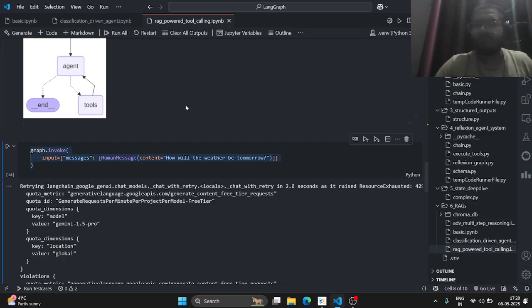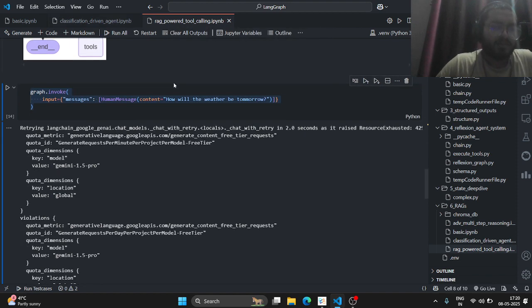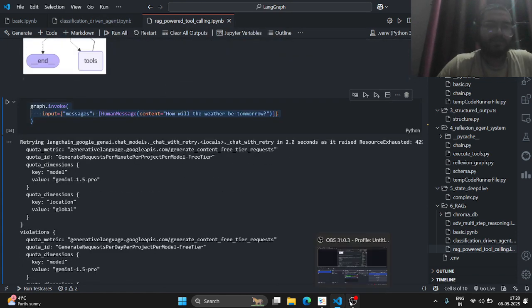I need to go through this code again. I just implemented this part last, the RAG with tool calling. So that's all for today.